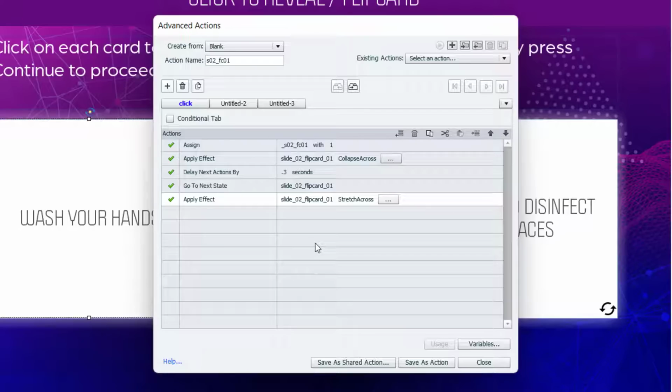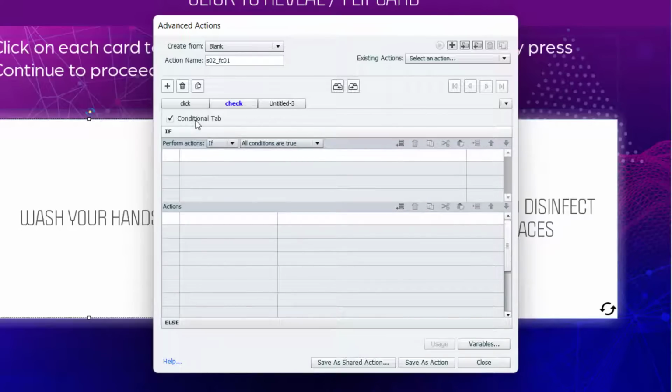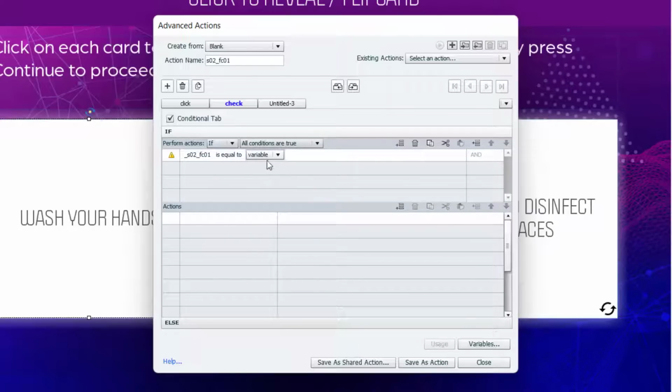What we need to also include in this advanced action is a completion check. And we're going to do that on the second tab. I'm going to call this check. And this is a conditional advanced action or a conditional tab. So we're going to select that. And we're just going to look at the value of our variables to see if they've all been pressed, or in other words, if they've all been assigned a value of 1. So we'll double click on that, choose variable, and choose S02 flip card 01, and check to see if it is equal to the literal value of 1.